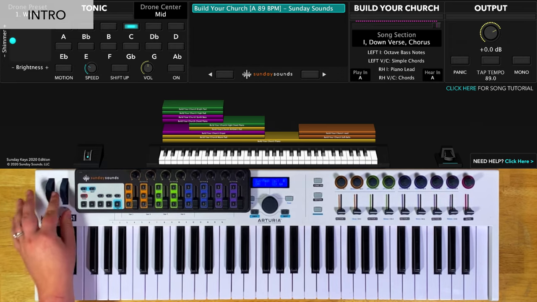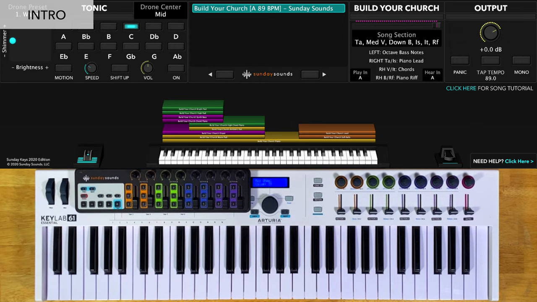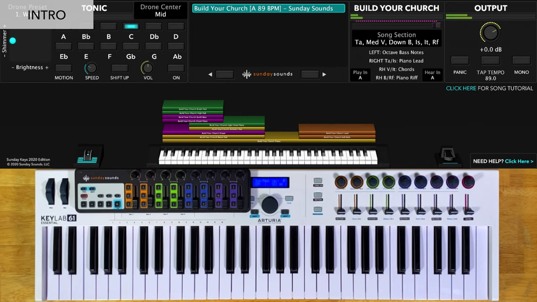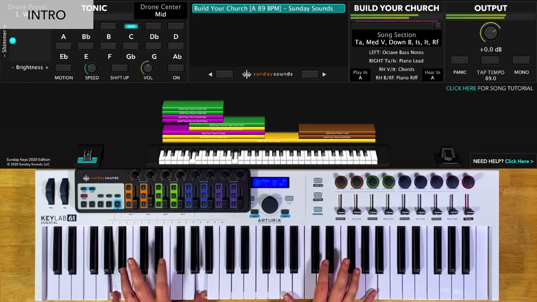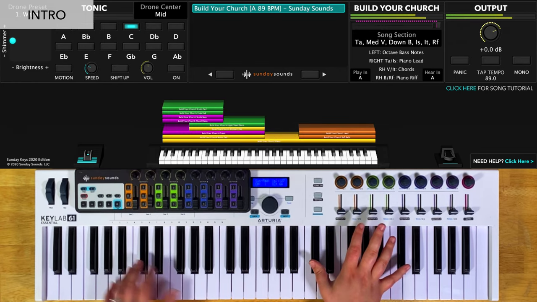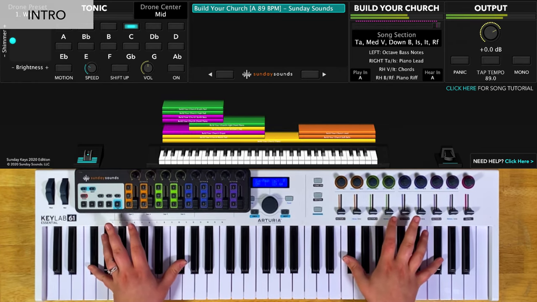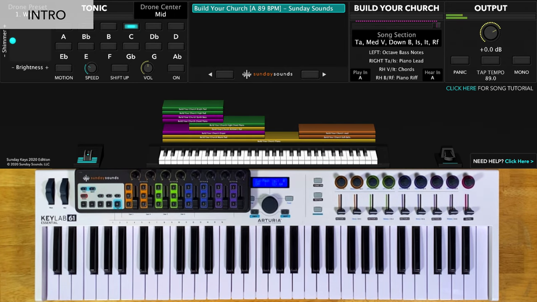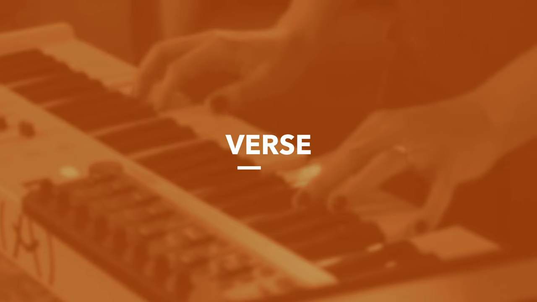For the turnaround, you'll have the song section control at 1/3. You'll play octaves in your left hand, and this time you'll play a lead line that's similar to the intro, but slightly different. This lead line sounds like this. So here it is with both hands. Just be sure to watch for this part in the demo.